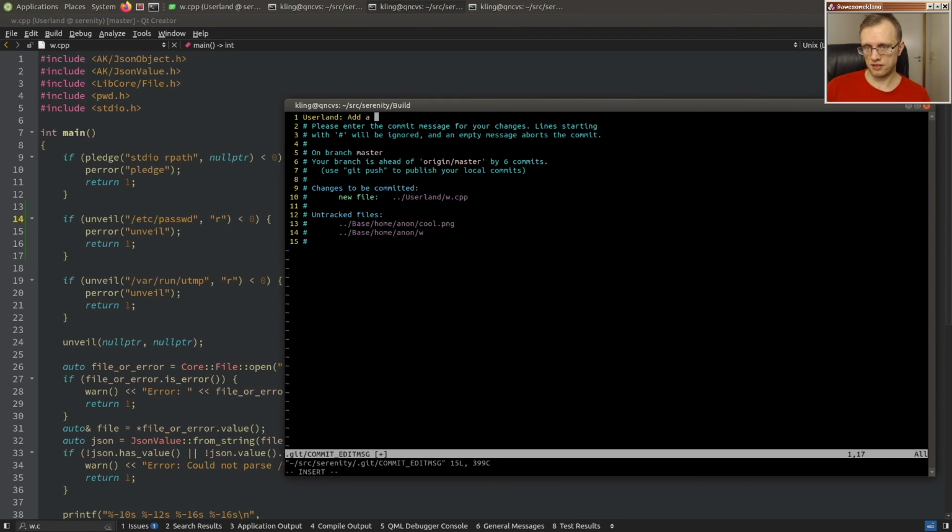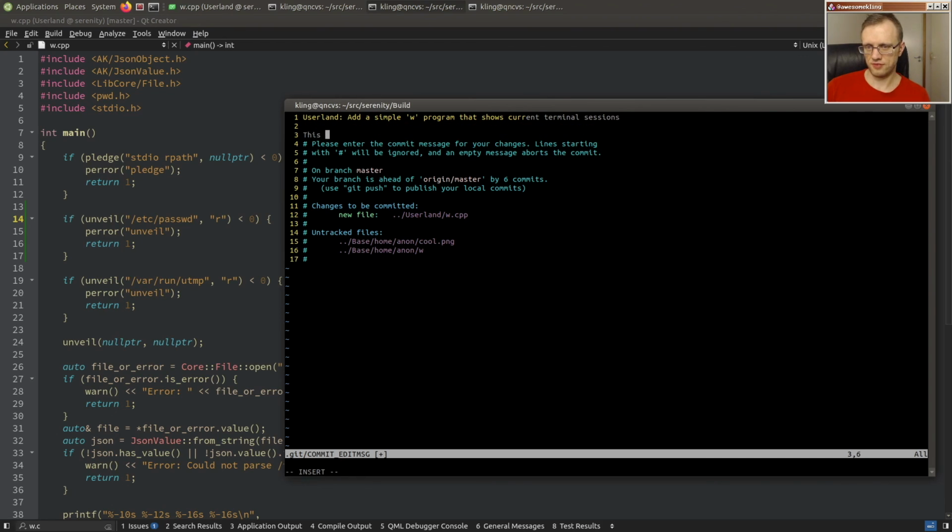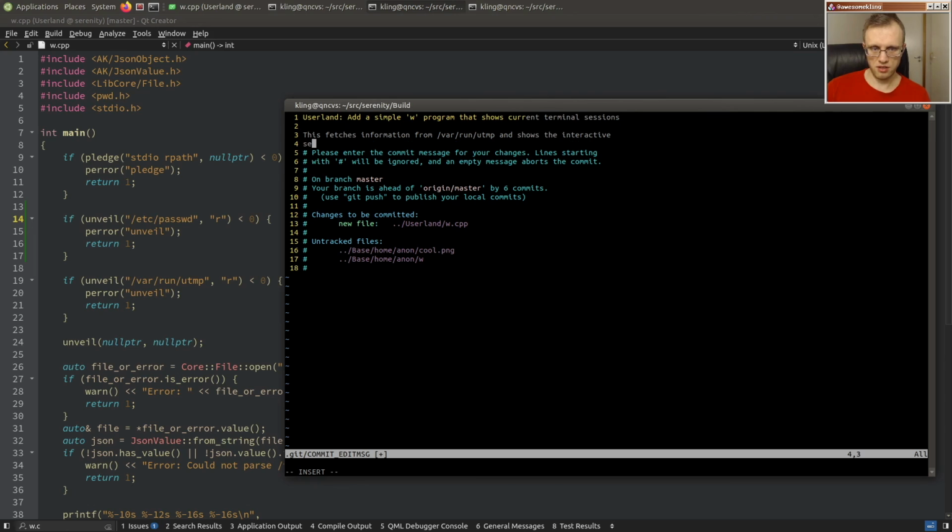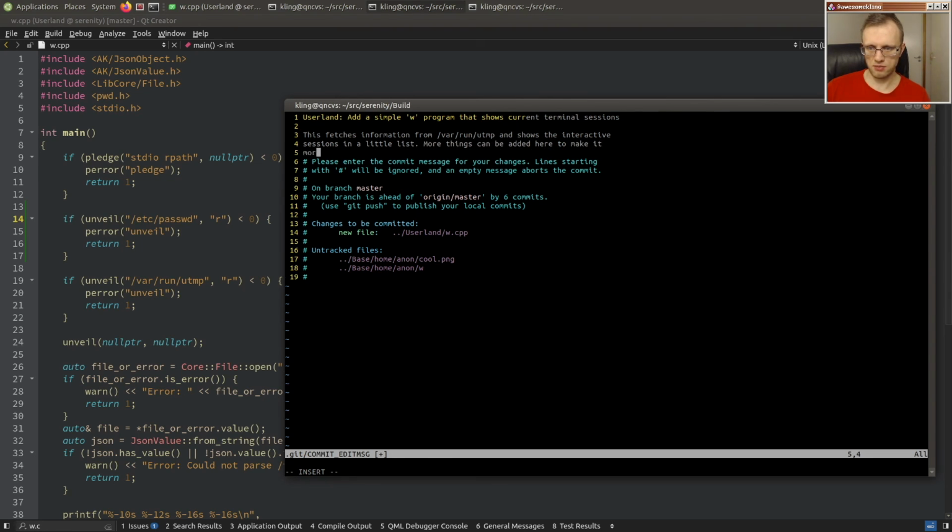Userland, add a simple W program that shows current sessions. This fetches information from var run utmp and shows the interactive sessions in a little list. More things can be added here to make it more interesting.